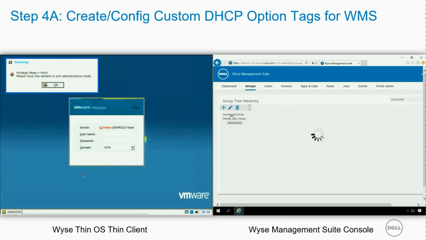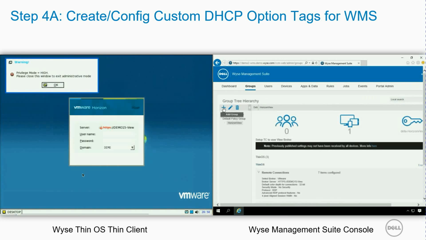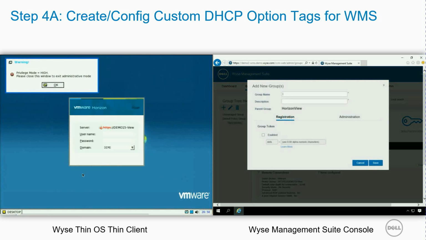Now, I may also want to set a time zone, but I'm going to actually create a group under Horizon View for each specific time zone. So I'm going to call this Horizon View EST and give that a description. The purpose of this is so that this will be underneath the Horizon View, so anyone in this setting will get the things from Horizon View. We have to enable the group token, and we're going to give it a group token that makes sense, Horizon View EST. And as I was saying, they'll get the Horizon and the time server.